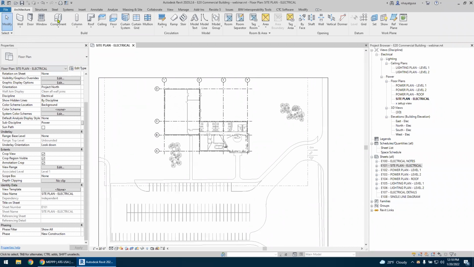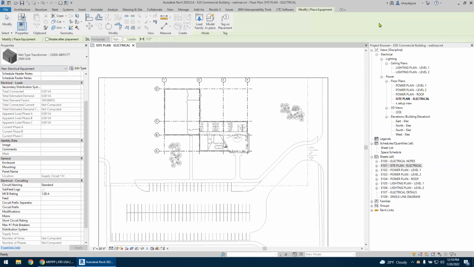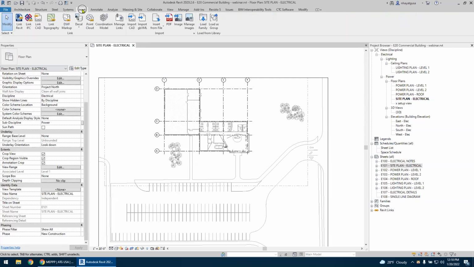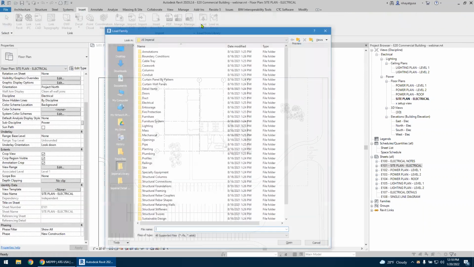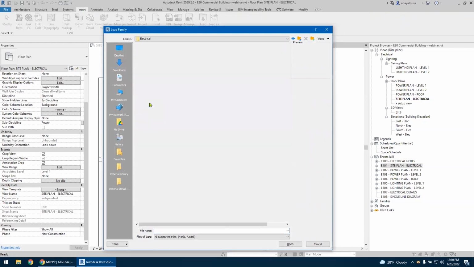Let's just start at the beginning. Systems, electrical equipment. You know what, before I even do that, let's load up the families. So we have this project, but we may not have things to put in there. So we want to load families in this Imperial library here. You go to your electrical. Don't do architectural. Always load MEP families.